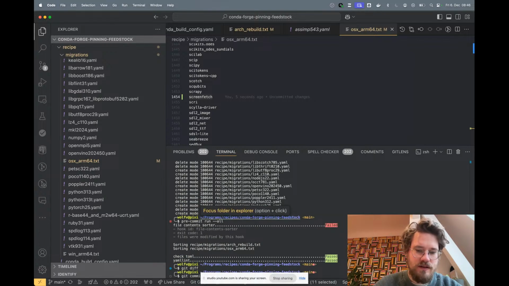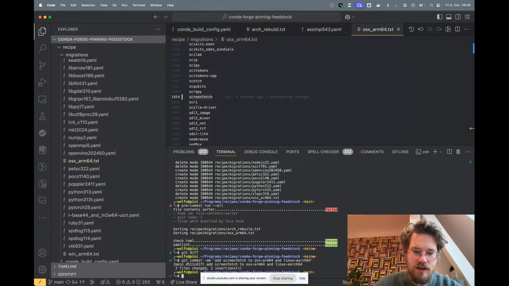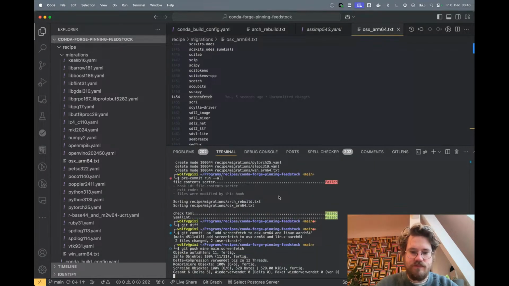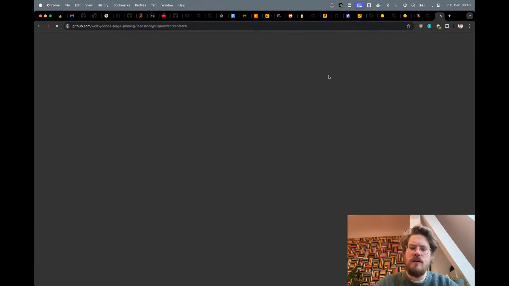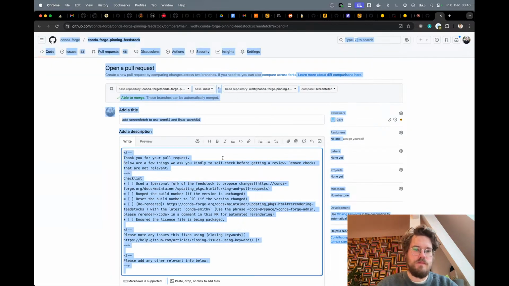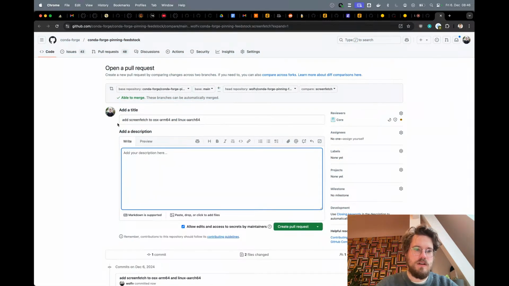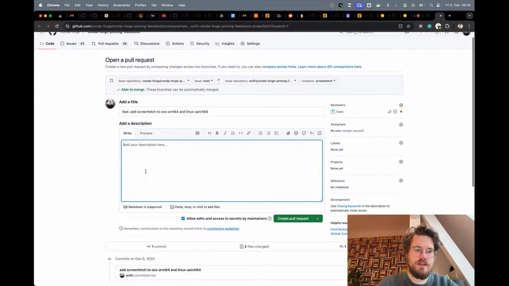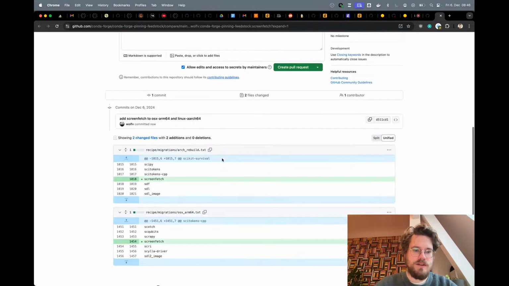Now I can commit this, add screenfetch to osx-arm64 and linux-aarch64. And I'm just going to click on it. Now I can push to my own checkout. I'm going to push it here. I've gotten into the habit to do these kind of things and whatnot, just double checking the PR.